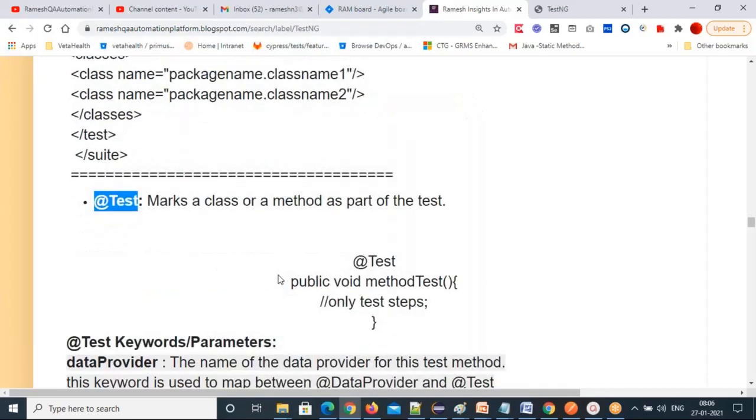Okay, so the @test annotation. @test means you can mark a class or a method as a test case. The representation of @test means it is a test case. A test case means what? Steps will be there. Test case steps you will write, the code you will write that we did in JUnit already. So @test public void method test(), curly braces, only test steps you can write in the @test.